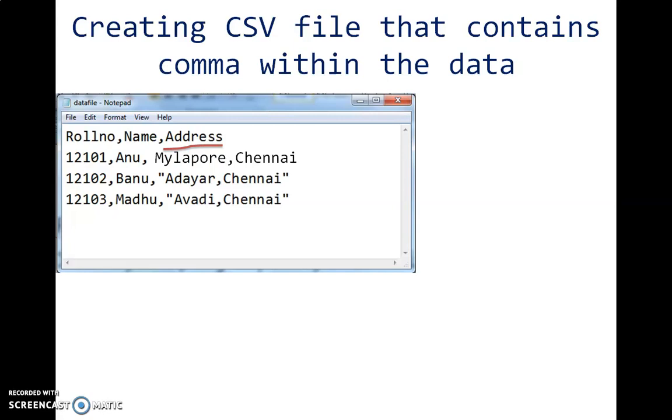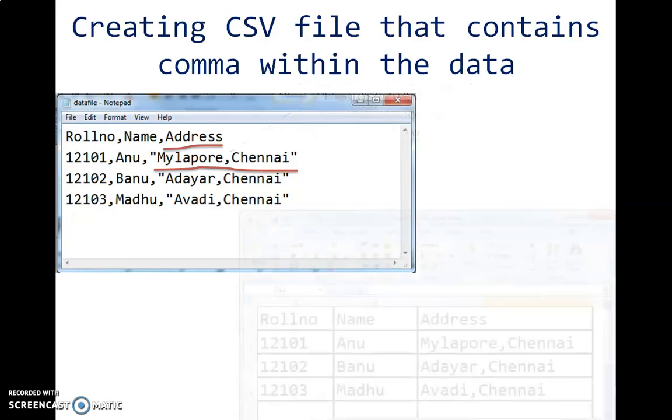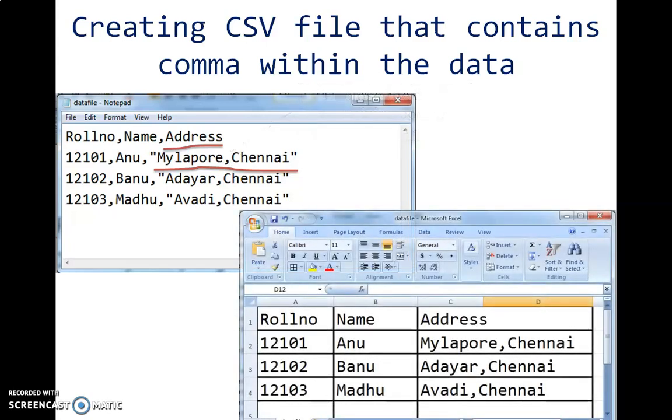Creating CSV file that contains comma within the data. In this example, the address field for Anu is Mylapore, Chennai. We want Mylapore, Chennai to be one field and not two fields. For that, enclose the field containing comma within double quotes like this. After saving the Notepad file, open the file in Excel sheet. Mylapore, Chennai with double quotes is stored in one cell in the worksheet.